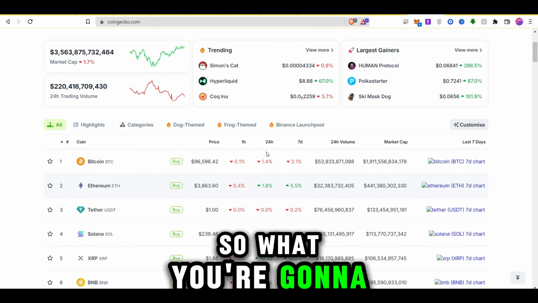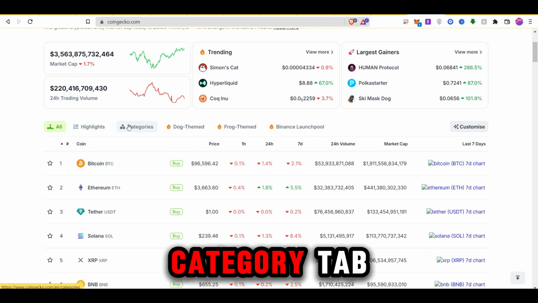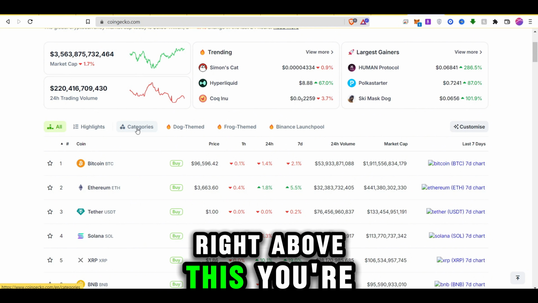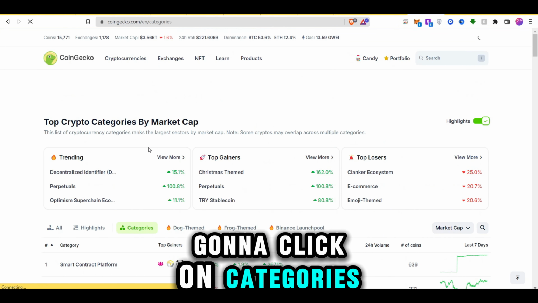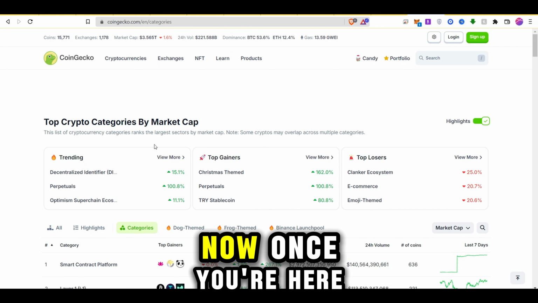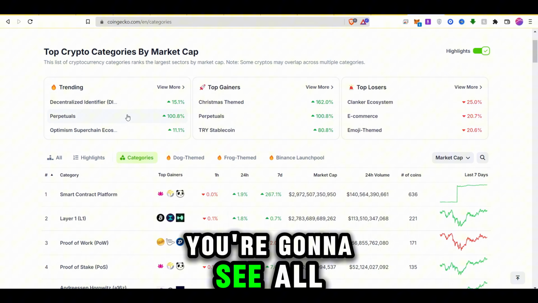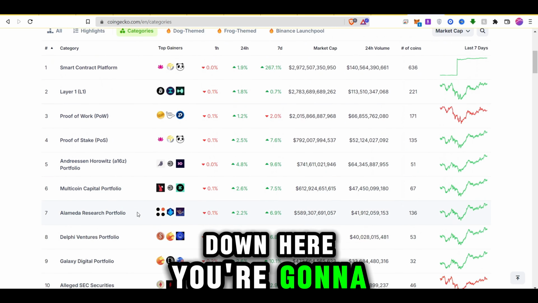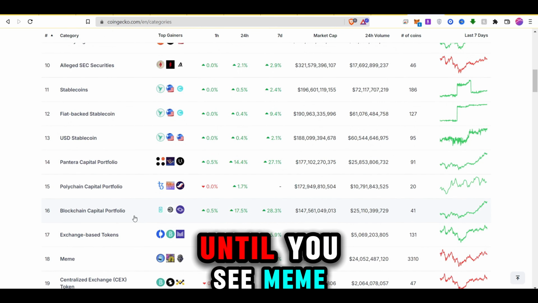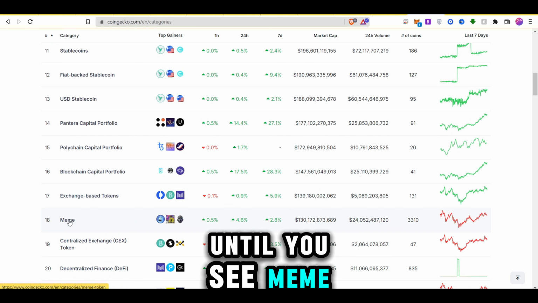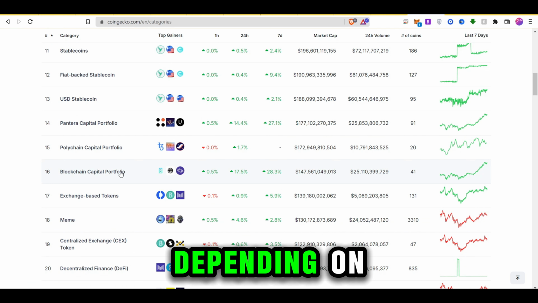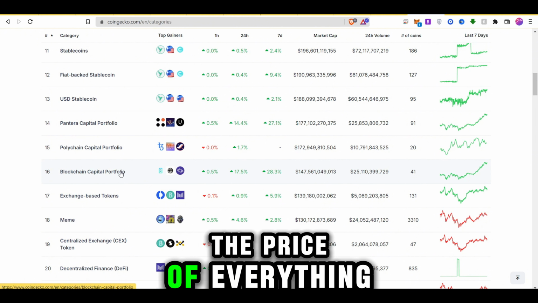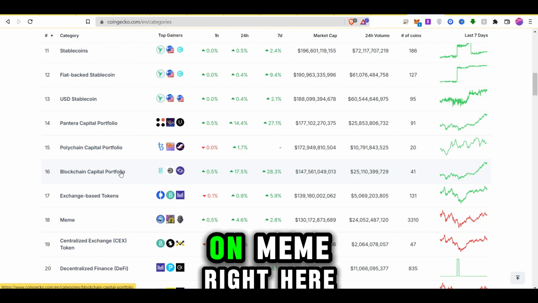So what you're going to do is there is a category tab right above this. You're going to click on categories. Now, once you're here, you're going to see all of these different categories down here. You're going to scroll down just a little bit until you see meme. Now, the number may change depending on the price of everything, but you're going to click on meme right here.